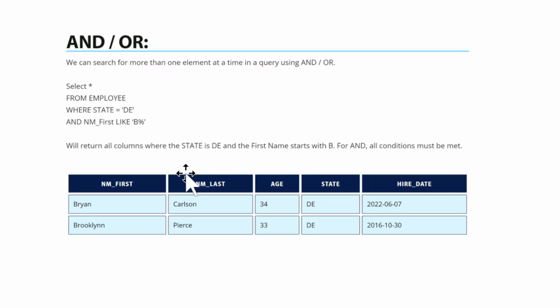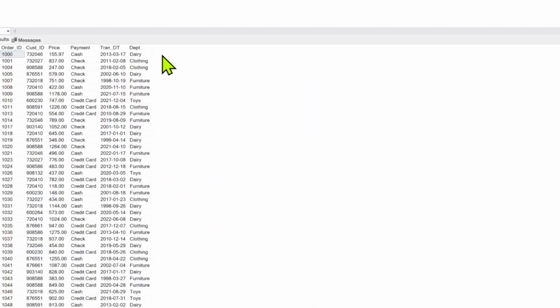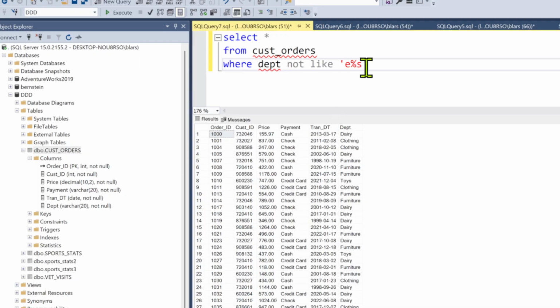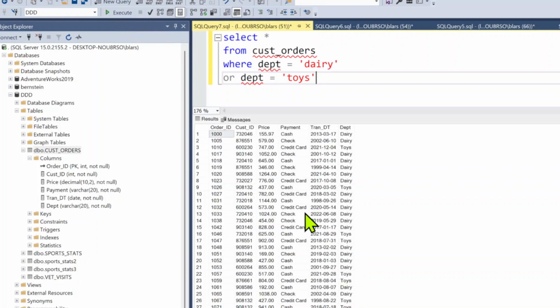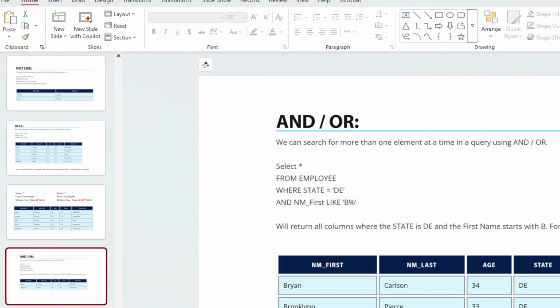Because even if you want to do one like, let's just say here, let me go back to here. Say where department is equal to dairy, or I could say or department is equal to toys. But notice I have to write the word department twice. If you don't write the word department twice, it's going to have no idea what you're talking about, okay? So that'll give us both dairy and toys. But just make sure you use the actual column name twice.